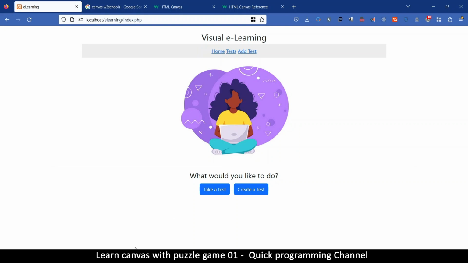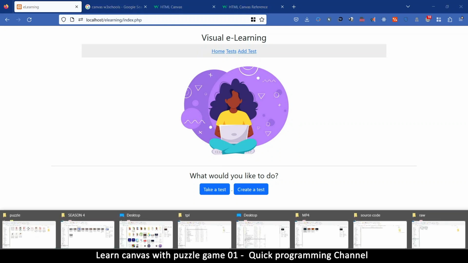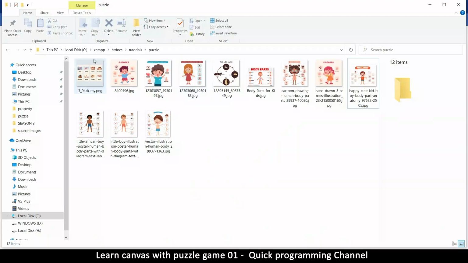Once we do that, let's go to our folders here. I've created a folder inside Drive C, XAMPP, htdocs, because this is the server folder for my XAMPP installation. So htdocs, and I've created an extra folder in there called tutorials and then puzzle. Now, tutorials is just for me to keep my tutorials organized, so you don't need that. You can simply have inside htdocs and put the puzzle folder there. That will be just fine.